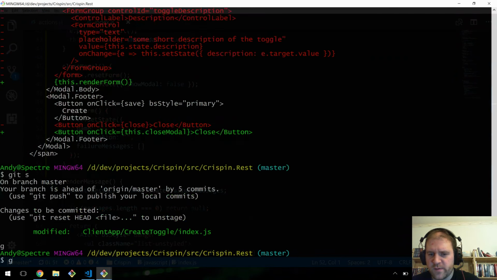Yeah, refactor all things. Yeah, create modal. Web UI refactor create toggle.